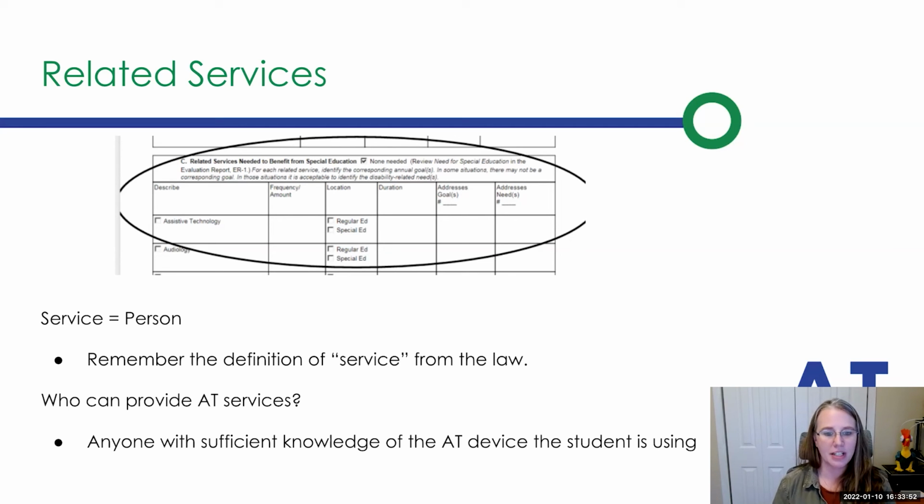That means if there is a teacher that is really great with speech to text tools and they're spending time teaching the student directly how to do it, that can count towards the assistive technology minutes for that student, if they're working with that same tool and have sufficient knowledge to teach the student how to do it. So unlike some of these other areas, there's no certification or licensing required. Again, it needs to be somebody with sufficient knowledge of the AT device.